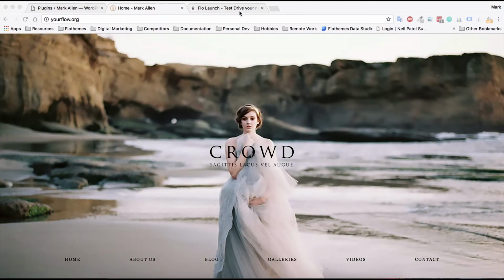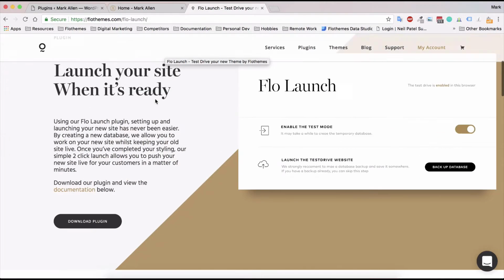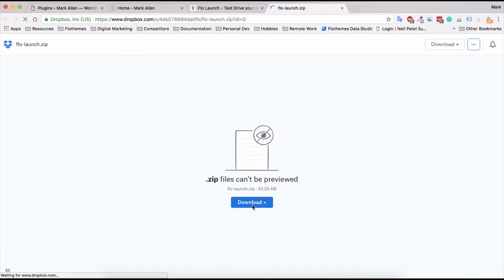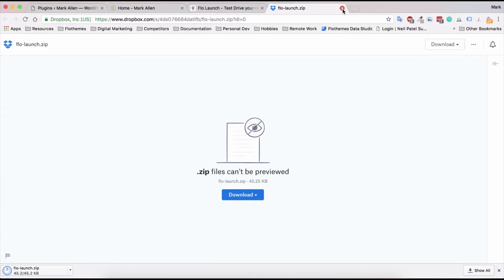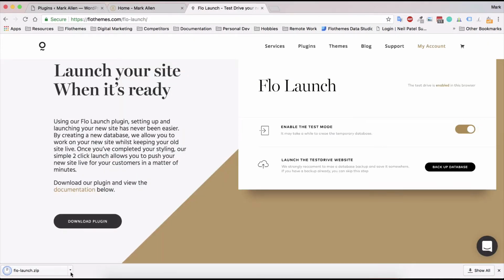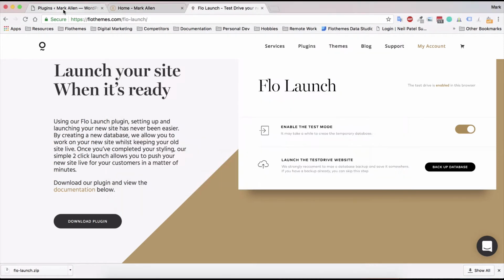So I'm going to go ahead and download the Flo Launch plugin. Again, you can get this at flothemes.com/Flo Launch. And we'll just go ahead and download this. And once we have the download file, we will go ahead and add it to our site. So let me just open that up, show in Finder. Awesome, we have Flo Launch here.